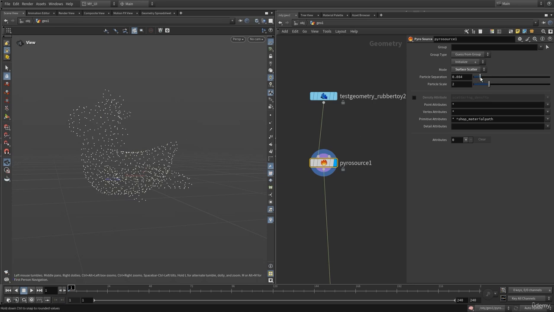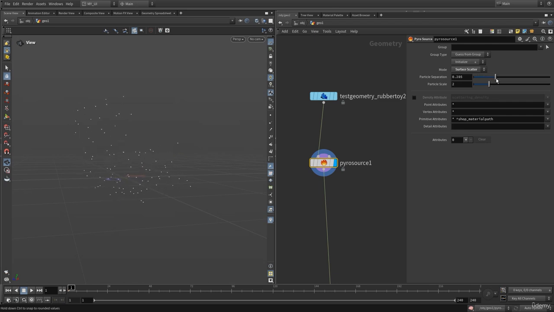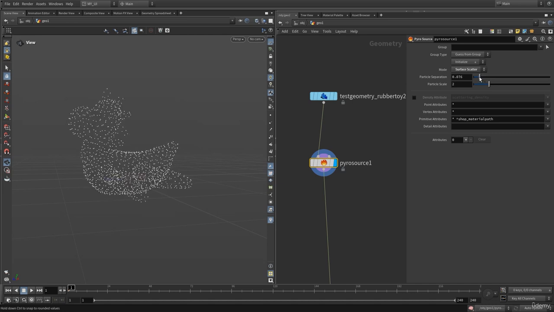And if I were to lower down this particle separation, as you can see, I am creating more and more points, and in the same way, if I were to increase it, I am creating fewer and fewer points. So that is the surface scatter method.